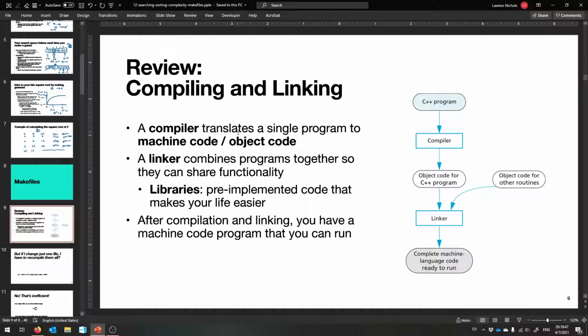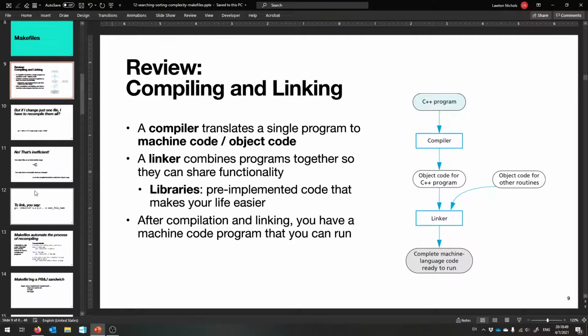So what's happening in your program is, okay, I have a program or a bunch of them, like I have my searching.cpp, I have my main.cpp, I gotta compile those. You take those programs, you give them to the compiler, and what they do is they compile one program at a time. That's what the compiler does.